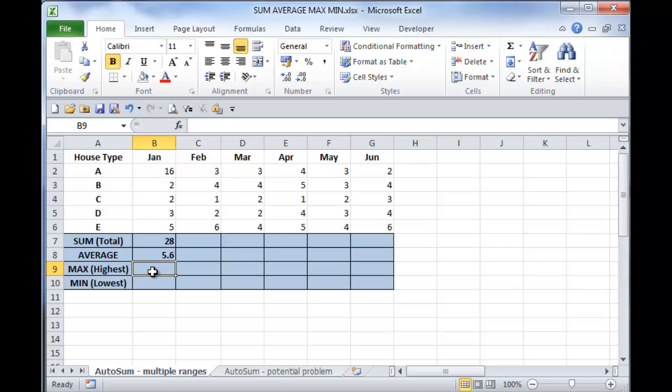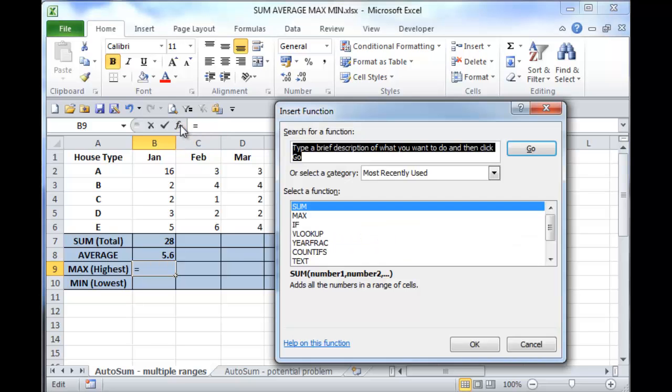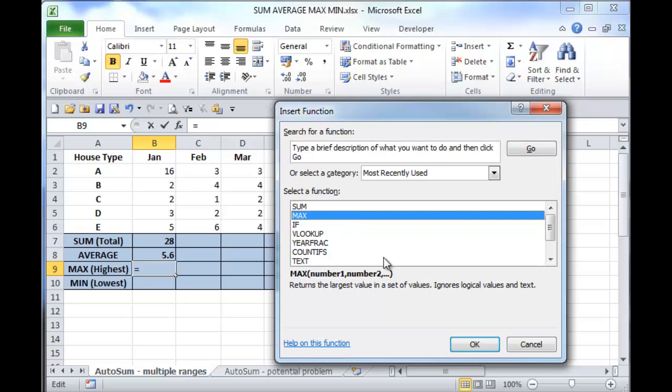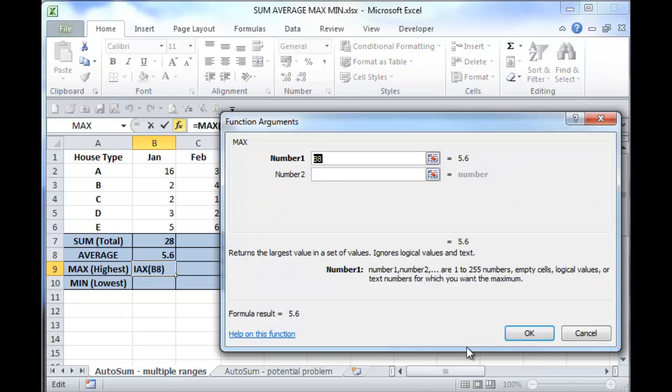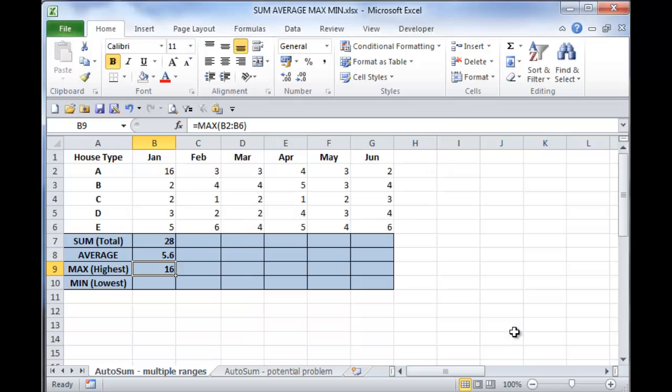Now to find the highest number and put it in B9. Click Insert function, use the search box to find max if it isn't in your most recently used list, but I've got it here. Check the explanation and click OK. You'll notice this time Excel's taken a guess on what you want to max, but strangely is offering B8, which is completely wrong, so overtype it with B2 to B6 as normal, and OK. Test it, change one of the numbers to something higher than the current highest number, and again it works.